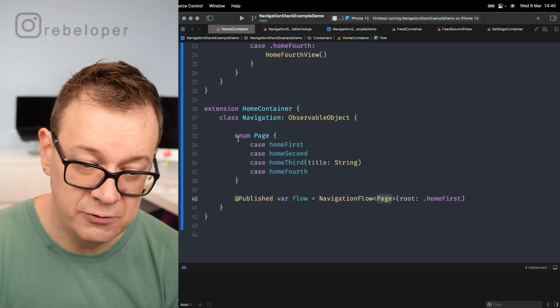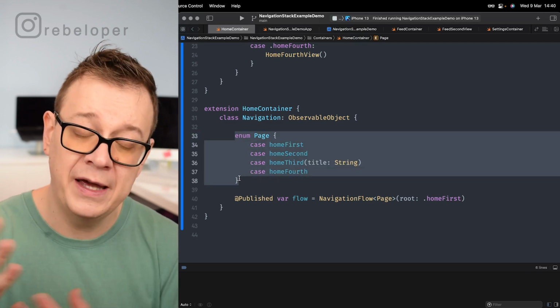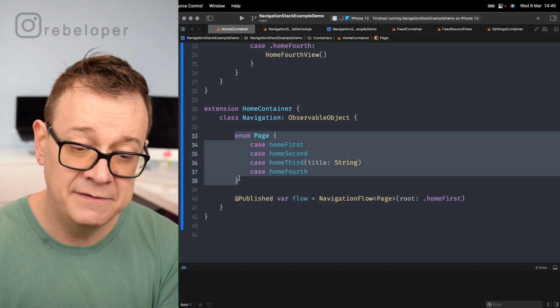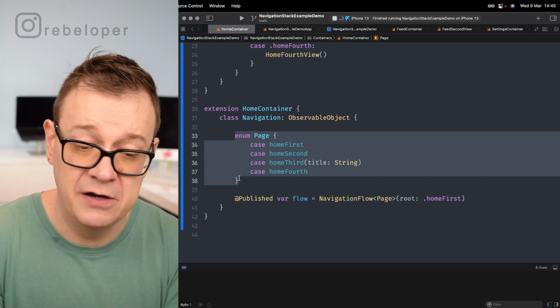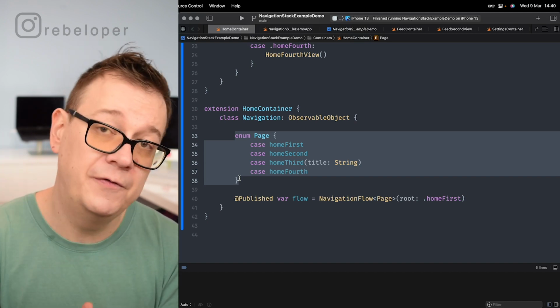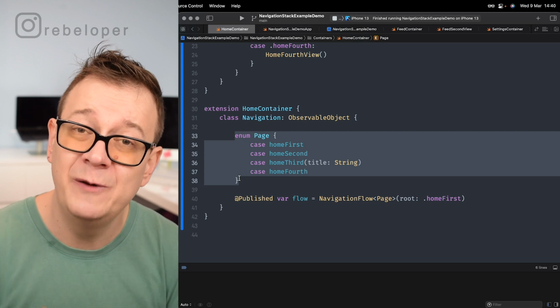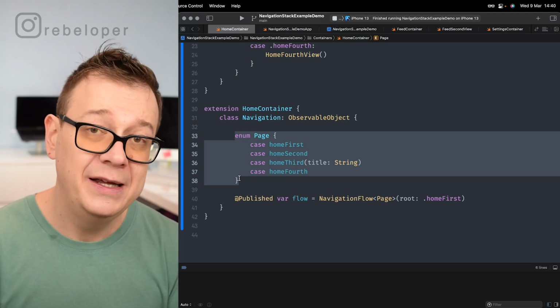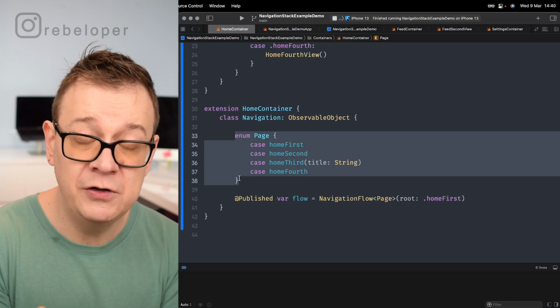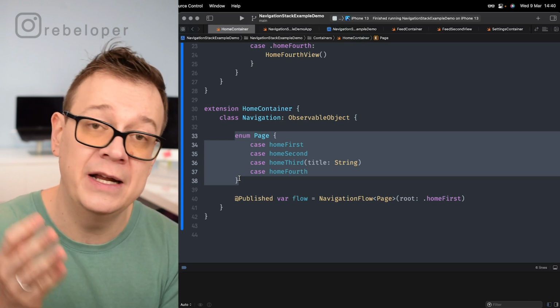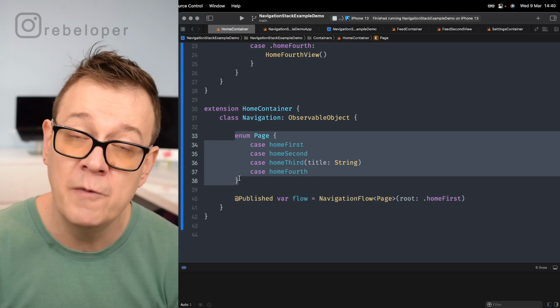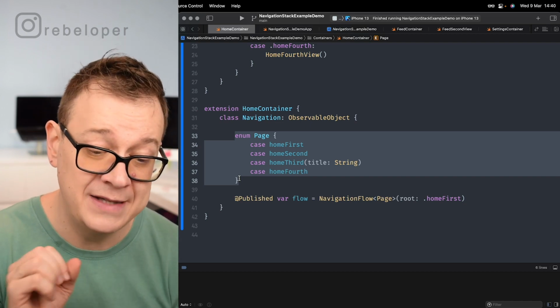But basically that's it. We need to create an enum for all the cases on this container. Let's say the home container will have home first, that would be kind of the root, home second, home third, home fourth. Those are the views that we are going to present on this navigation. By the way, you don't have to have them in the order that you want to present them. We could start off with home first and then just jump right into home fourth, it doesn't really matter. So it's that flexible.